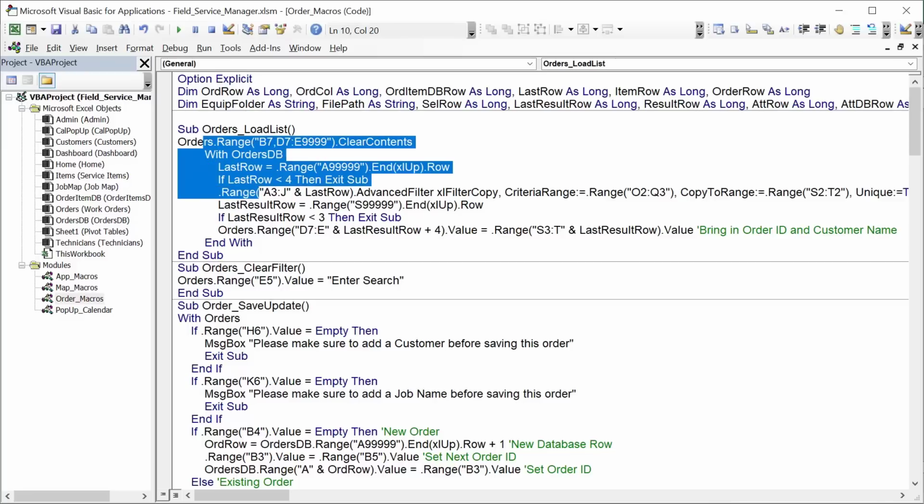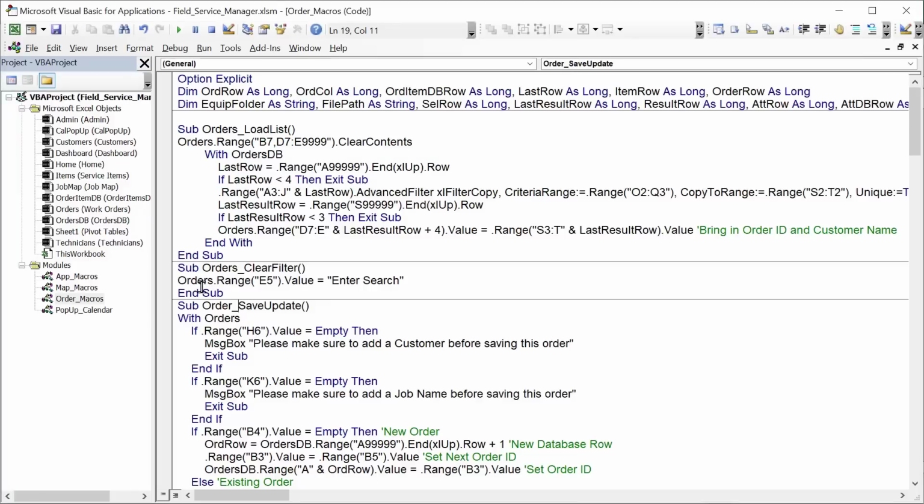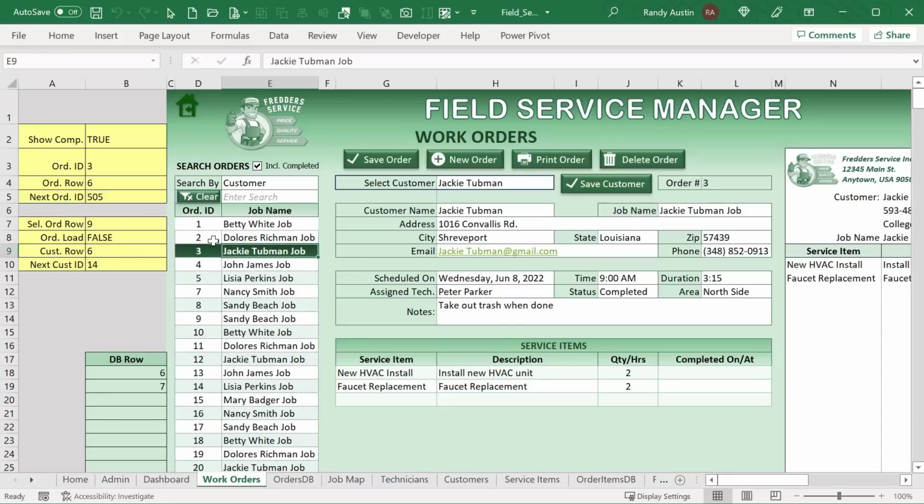Now, clearing the filter is just one line of code. When I clear this filter, all I need to do is just simply click clear filter, and it's going to put the enter search directly in E5. Once that text is entered directly inside E5, the worksheet change macro will automatically trigger and it will automatically refresh it. And that's all we have to do. So orders range E5 enter search. This is the macro that's tied to that clear filter button. Great, so that's all we need to do that.